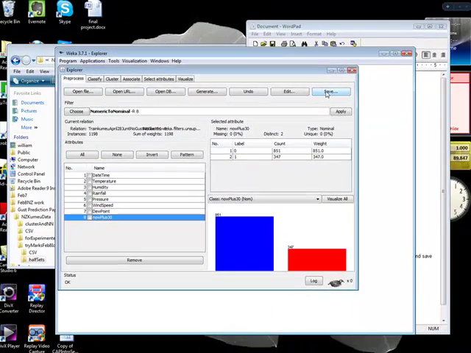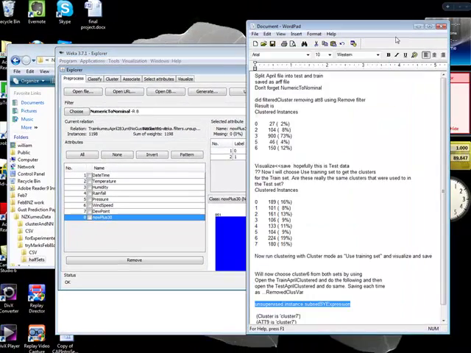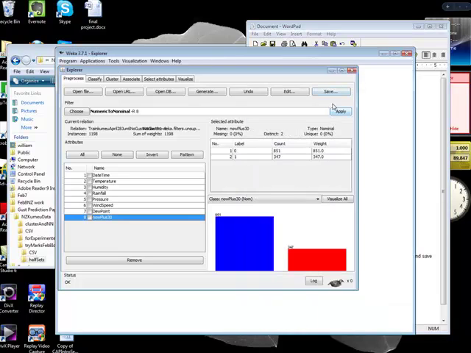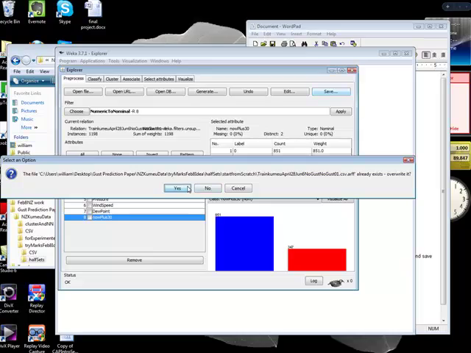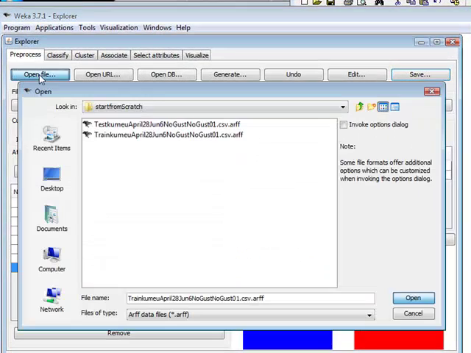So now I want to save this. Did I give it any particular name? No. So in fact, I'm just going to save with the same name. So I'm going to overwrite the other one. Okay, then I'm going to do the same thing with the testing data.